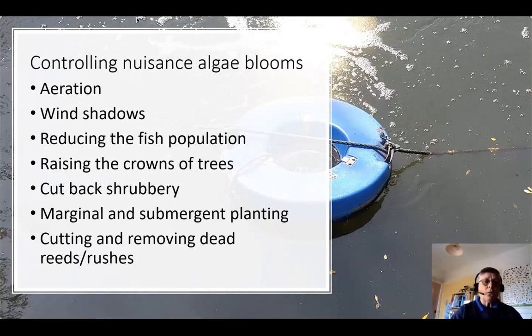So cut away the lower branches, create open spaces so that the wind can get through. It may be surprising to learn that if the wind hits trees, it's like hitting a buffer, and it almost brings the wind to a complete halt. It actually takes 3 times the height of the tree before the wind will drop back onto the water. So it is an issue. So, wind shadows, and raising the crowns or pollarding trees. Cut back shrubbery, that can help as well. Obviously, where you've got dense shrubbery, that's going to stop the wind from getting onto the water surface.